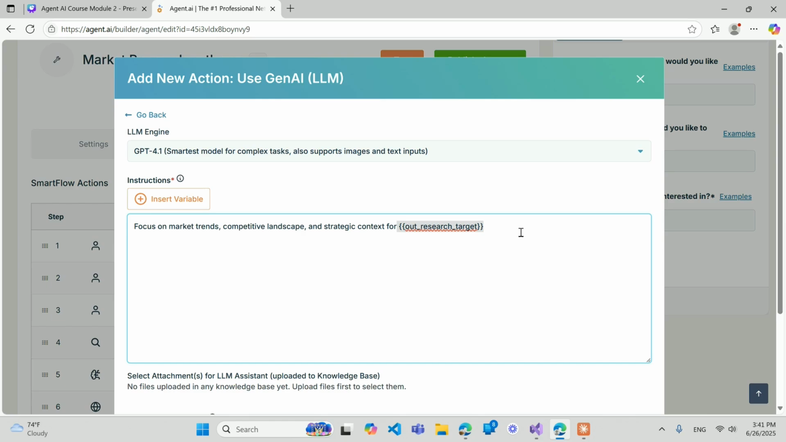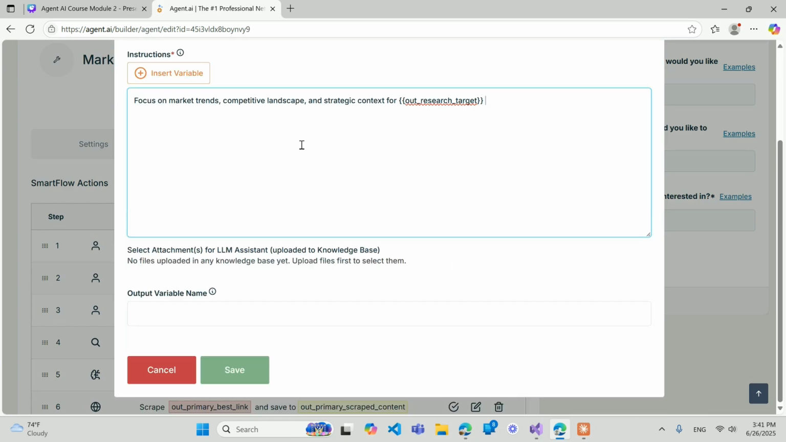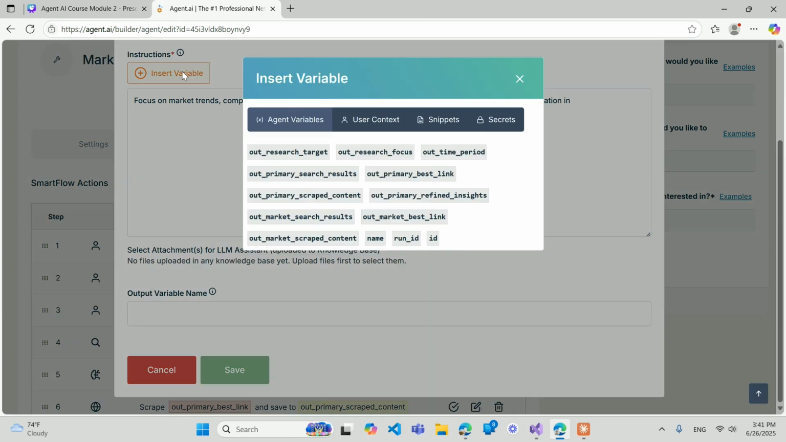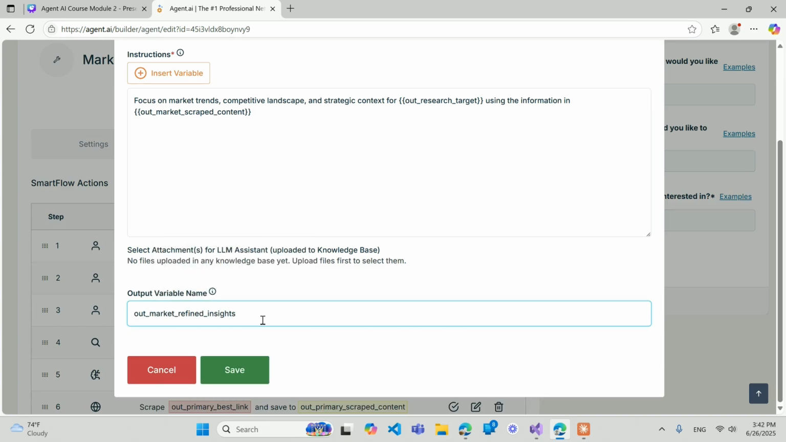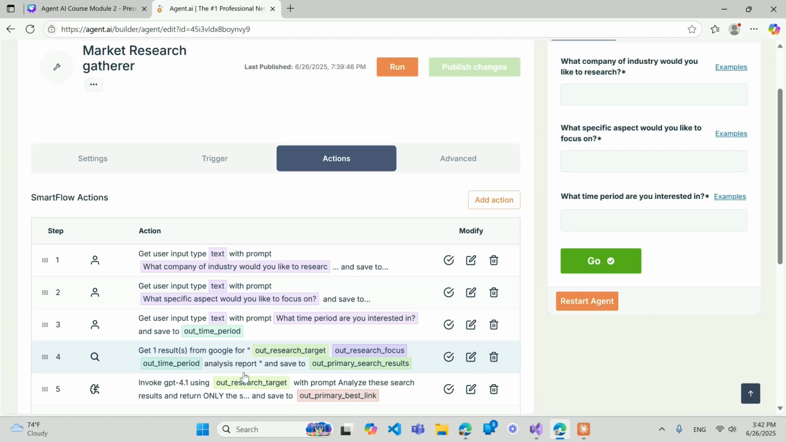So this is our original target. And then we're going to say using the, in, and then we're going to put our variable of the scrape, which will be out market scrape content. Then we're going to name this out market refined insights. And we're going to click save.